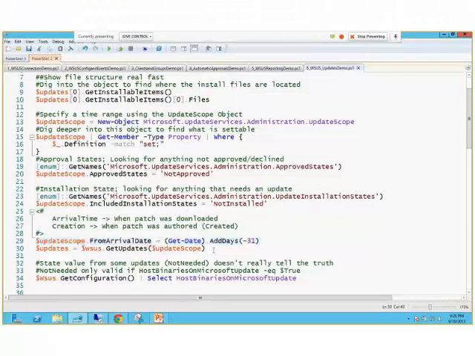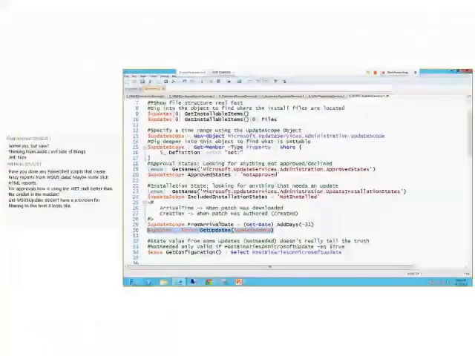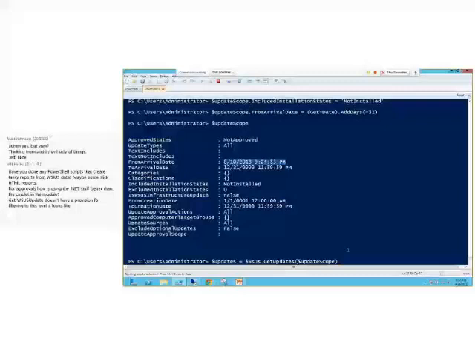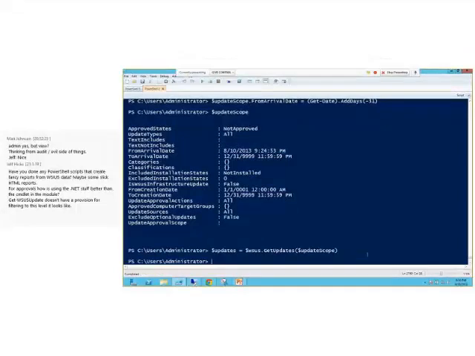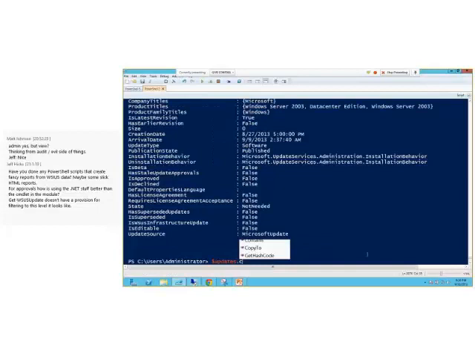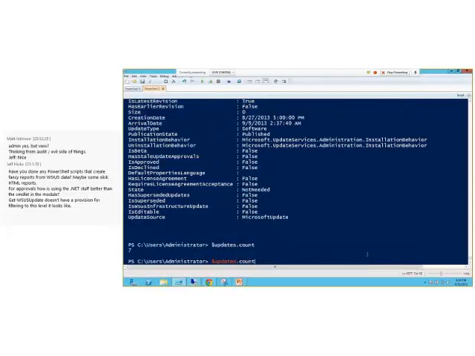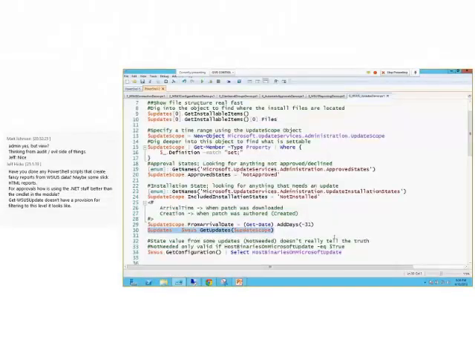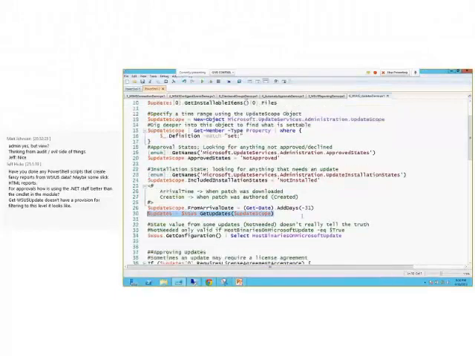And with that, now we can find out, using that update scope, what updates are required, or what the WSUS server thinks we need to approve. And in this case, we've got 7 to work with. And going back, let me do one last thing.